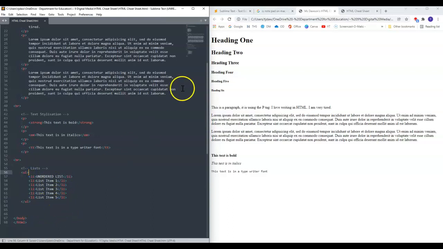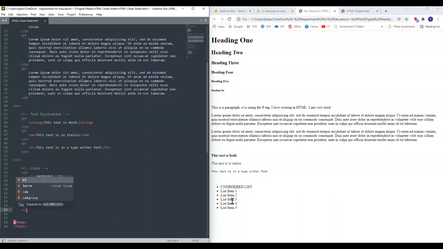If we go Control S and we refresh, then you will see that we have an unordered list, or dot points. Okay, so this time we are going to create an ordered list, so that is an OL tag instead.